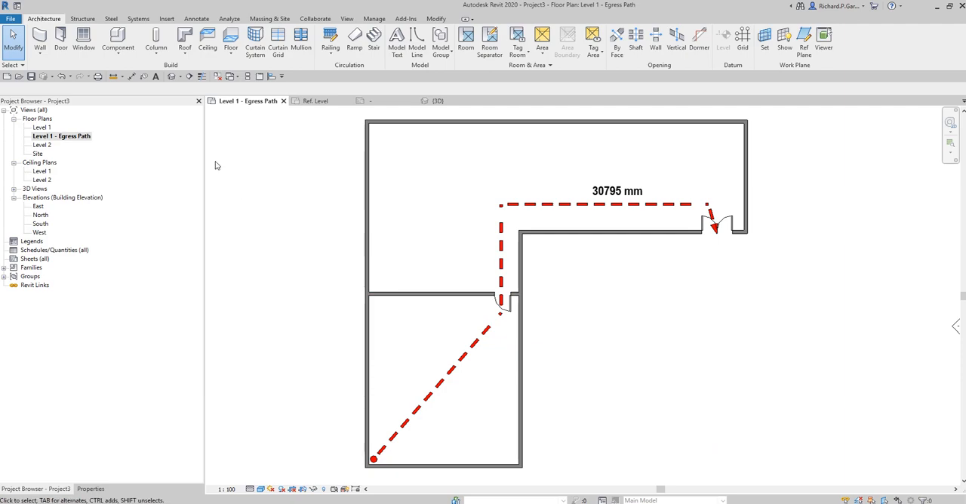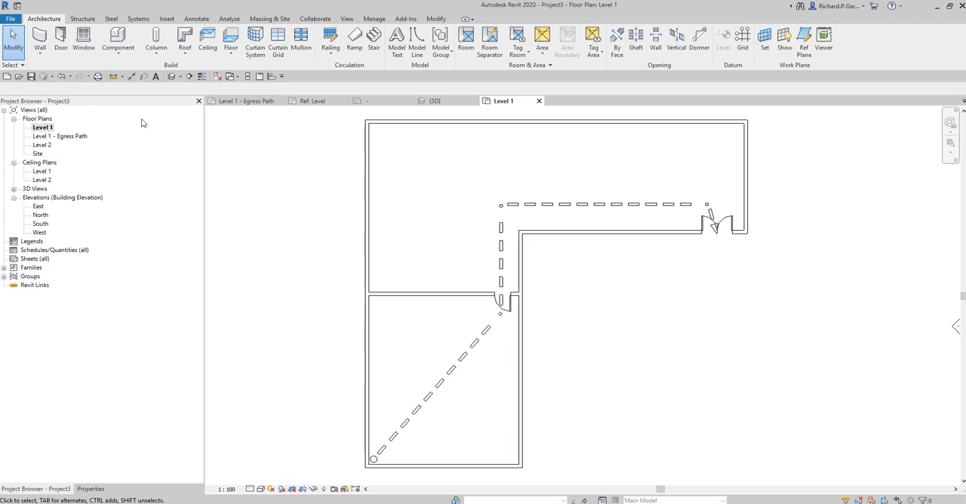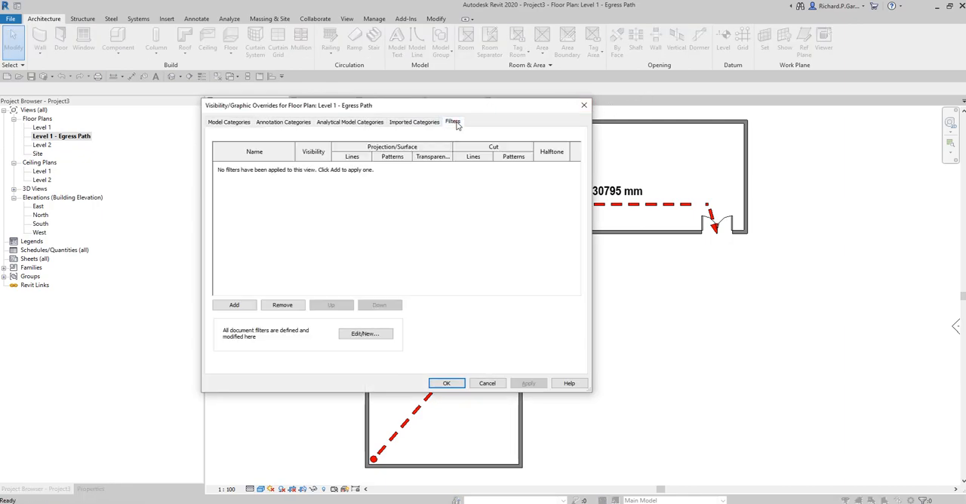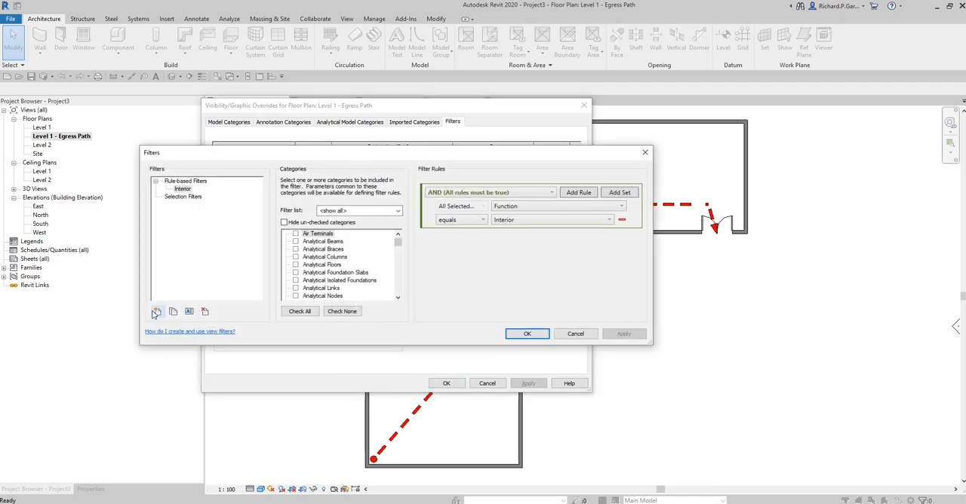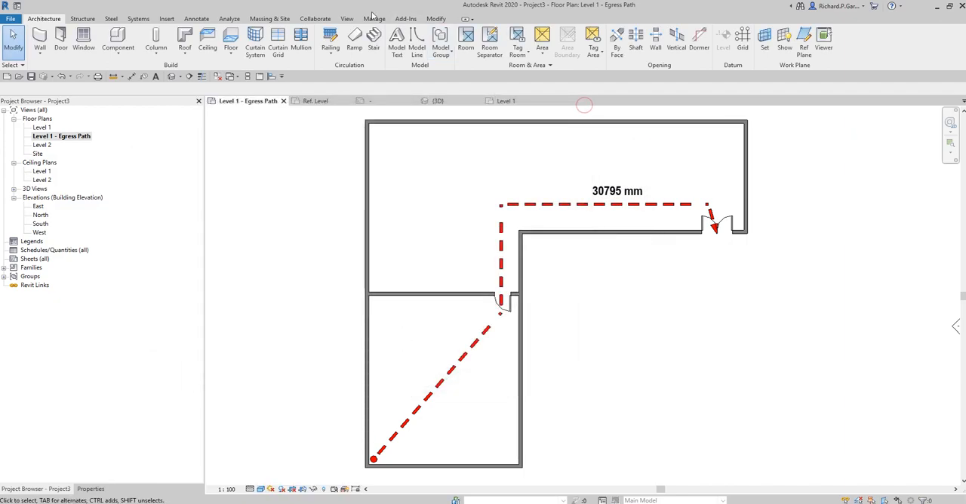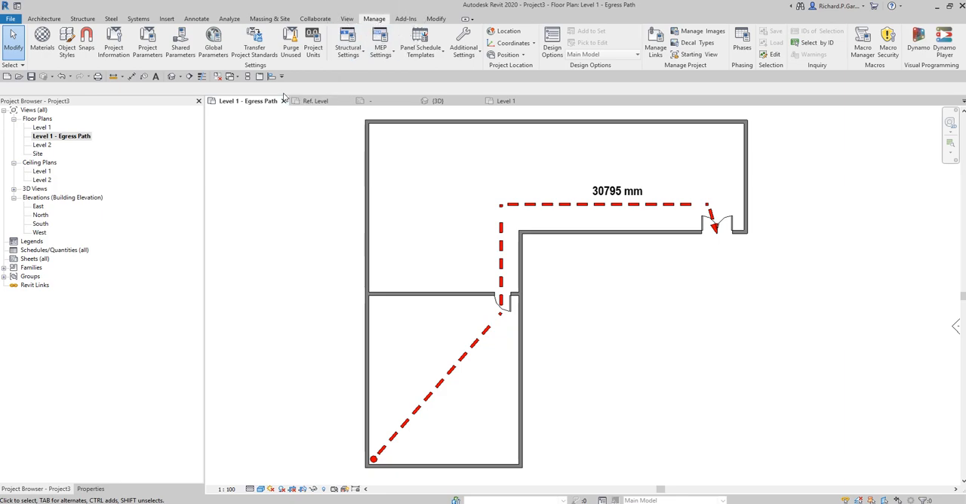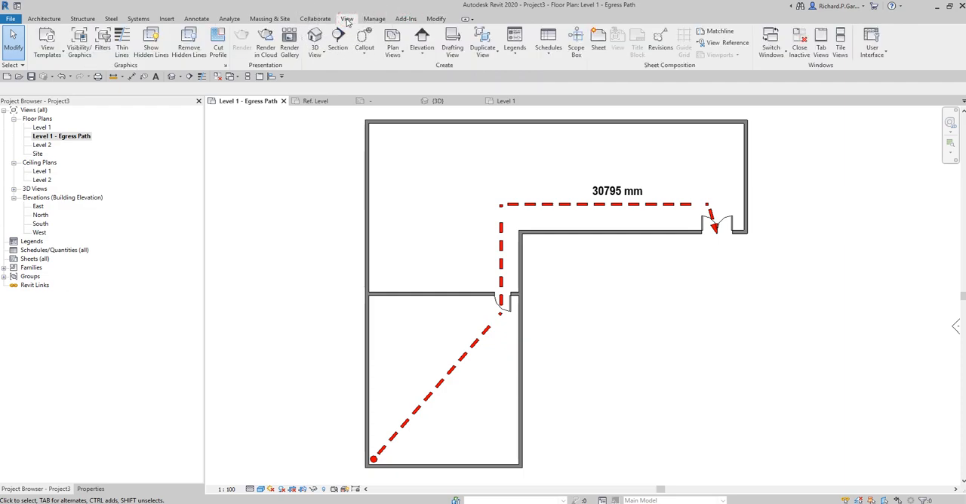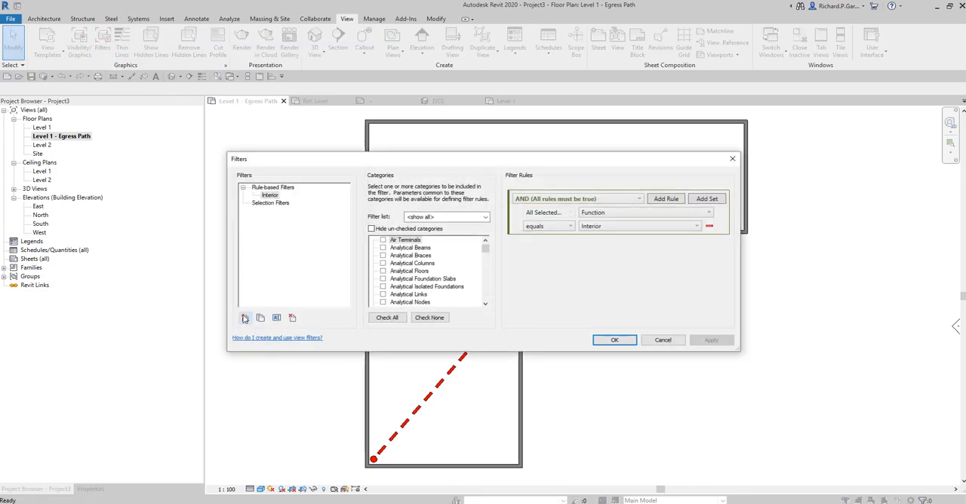Okay, so for example, in your level 1 here, as you can see, you are able to see it as well. So what we can do is, let's go to the visibility graphic overrides and filter. Let's create a filter here. Okay, so aside from typing VV, you can also go to the view tab, and then there's the filters. All right, so let's create a filter here.